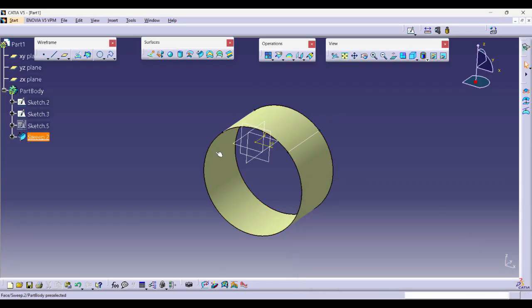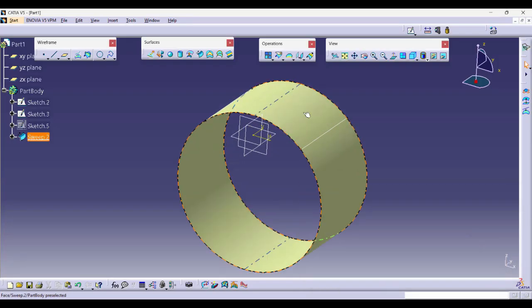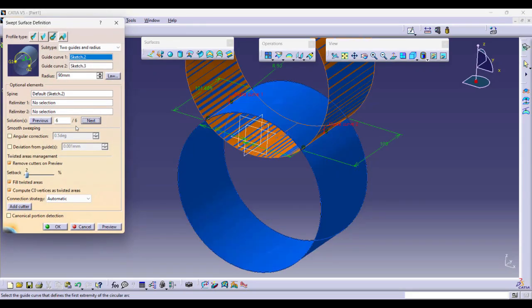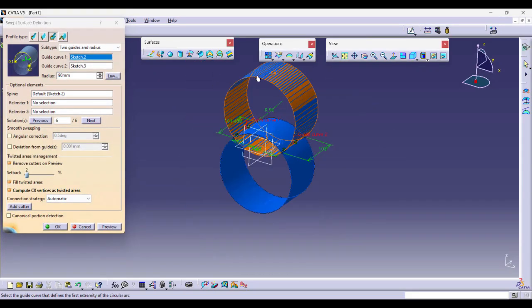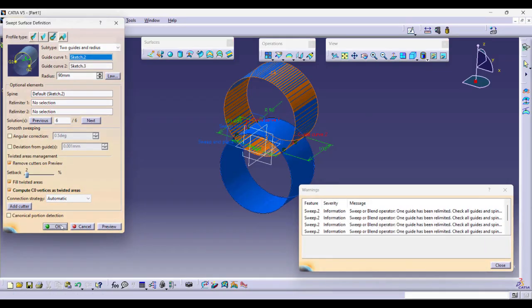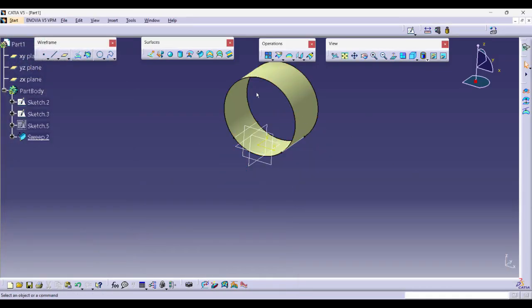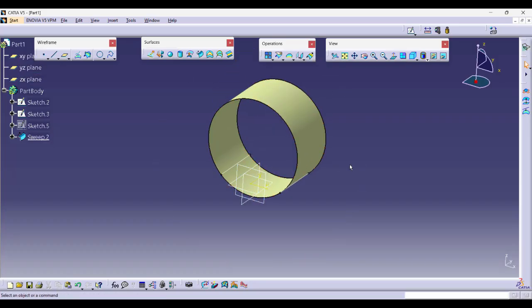Say close. For editing and going for the last type in this sweep, double click on this feature and this 6 number solution, the upper circular surface. Say preview, say OK. And we can see here, now the circular surface which was coming at downside is now coming at upper side. So these are the 6 solutions which can be added between these 2 guide curves using this type of feature in sweep. That was between 2 guides and radius. Radius we have taken 90 mm.